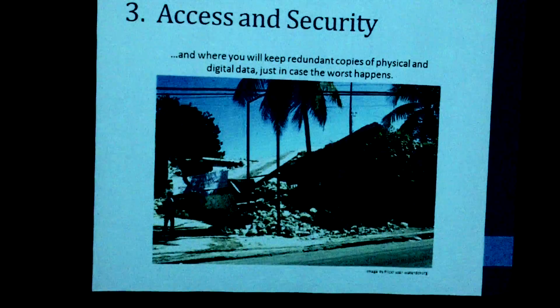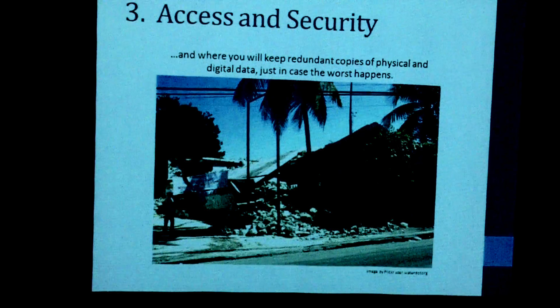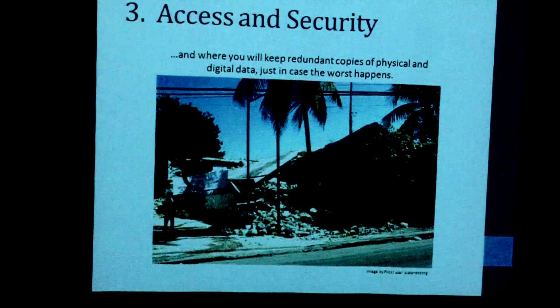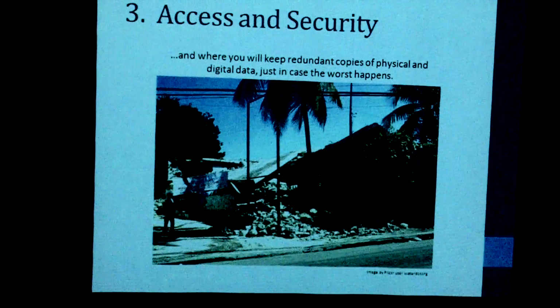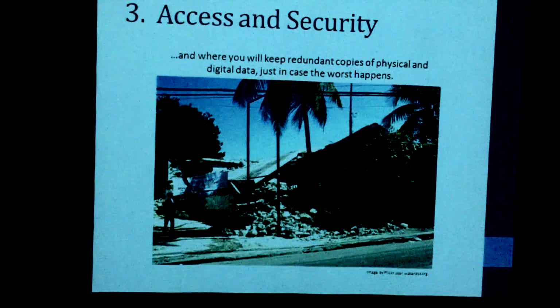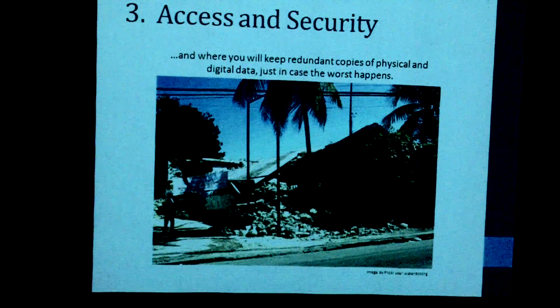Especially here in Southern California, where we have things like earthquakes, it's especially important that you have redundant copies of both physical and digital data, just in case, God forbid, something happens. Especially physical stuff. You don't necessarily think about having multiple copies of that, but what if your lab catches on fire? What if the building collapses? Where is that data going to be backed up?